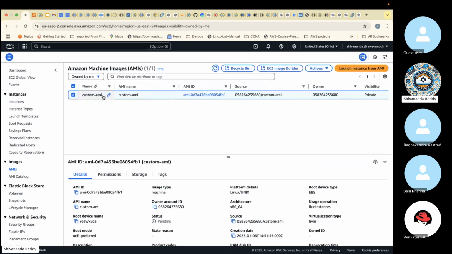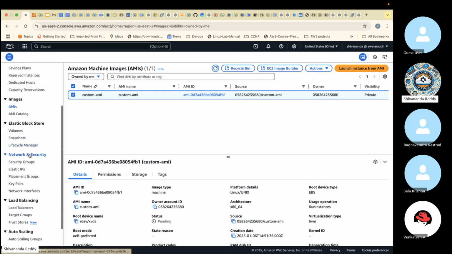What is the purpose of this particular image? Using this image, we can create a server. I'll show that later. In the meantime, we'll look at network security.